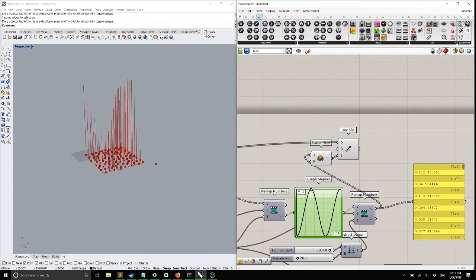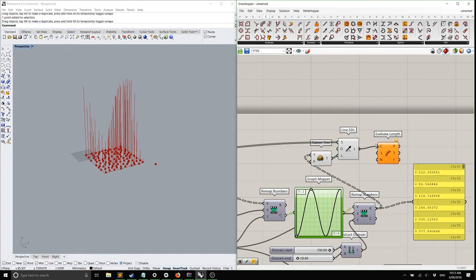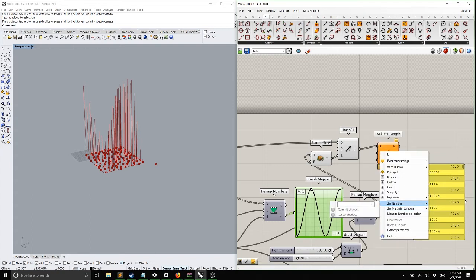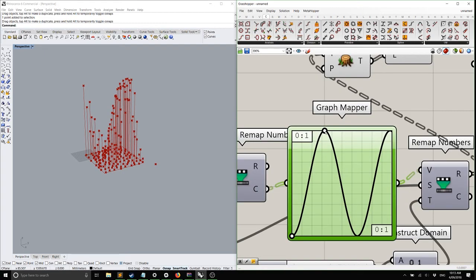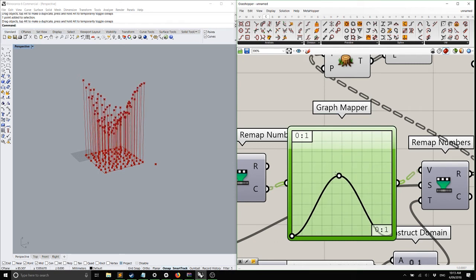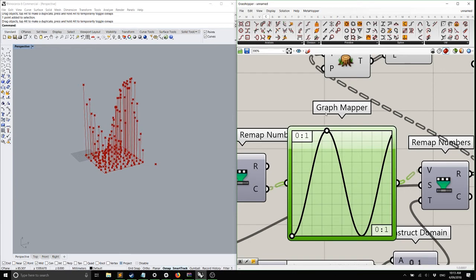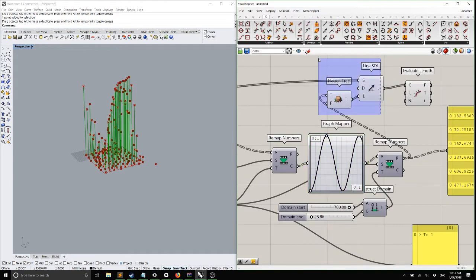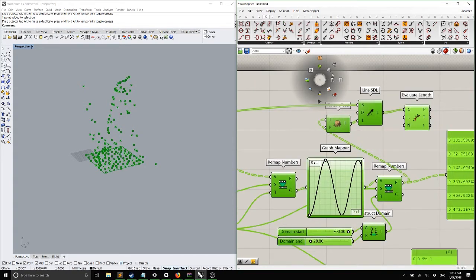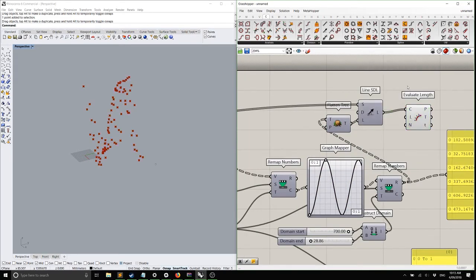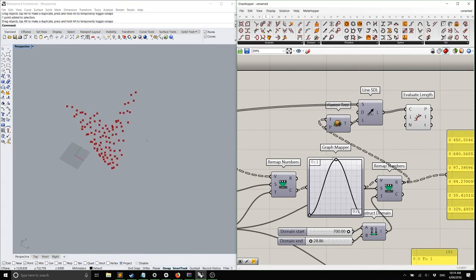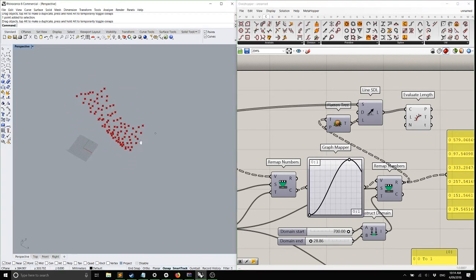Maybe it's better if I just get the endpoints. How did you do that? Sorry. How did I do that? Do you have the graph mapper? I do. Do you have it set on sine wave? I do. Then you can grab these little dots as handles and begin to play with that fall off from that point. Maybe this is easier to see. Wow. Cool.